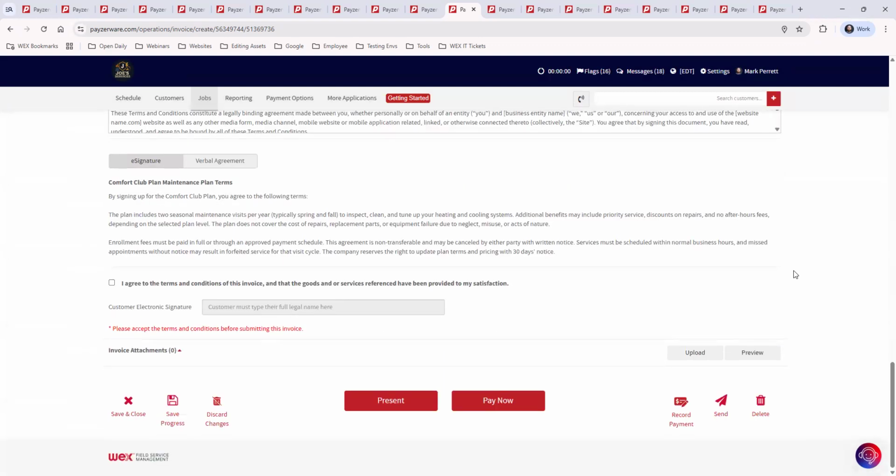At the bottom of each invoice, it has some payment options. You can use pay now, record payment, or send it. Pay Now will process through WEX FSM and send the money to your bank account. This is great, especially for field technicians who take payment in the field. You enter that card information, use the swipe, the chip, whichever reader you have. However you're taking that payment in the field, it will send it to your bank account.